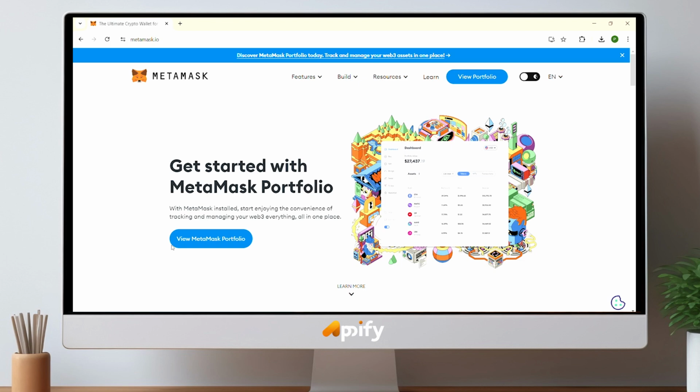So currently I have already downloaded Metamask. If you haven't downloaded it, then there will be a download button instead of view Metamask portfolio. You just have to click on the download button and you will be redirected to the Chrome store, and you just need to click the install button, and after the installation they will ask you if you want to add Metamask to the extension, and you just have to accept that.